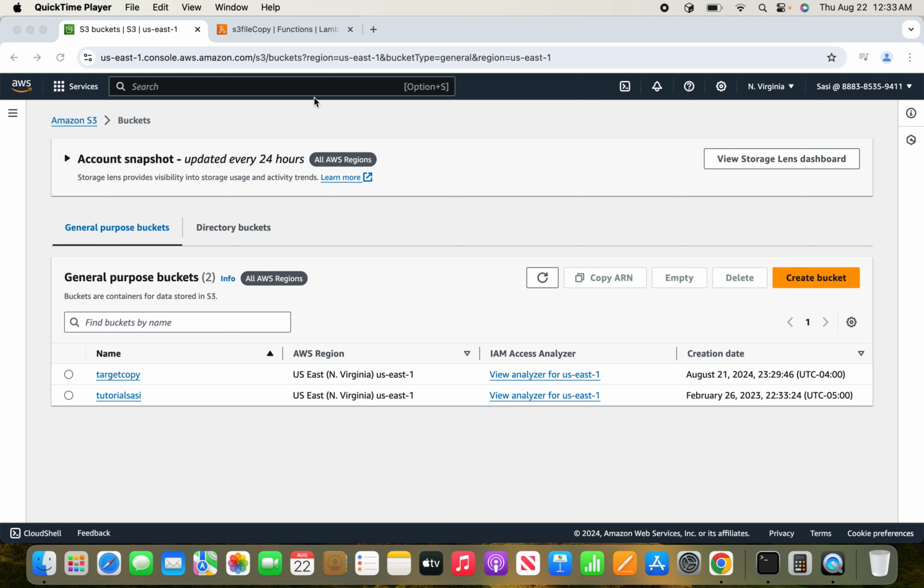Hi friends, today we are going to discuss copying S3 bucket files from one folder to another folder, that is the source folder to target folder. So this is the source folder bucket. This is a bucket tutorial session.